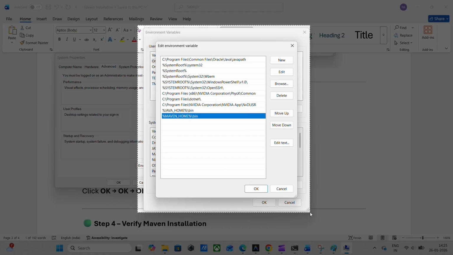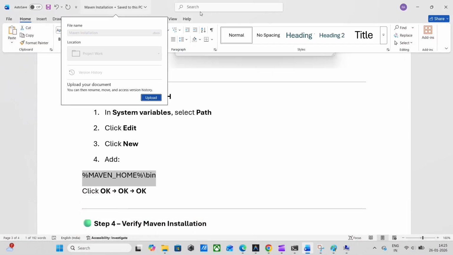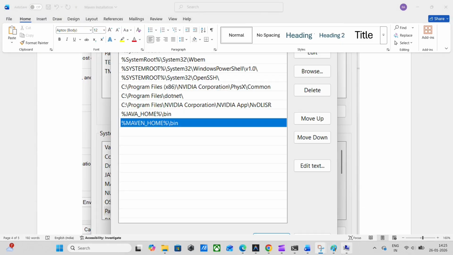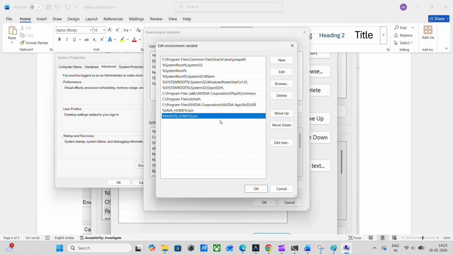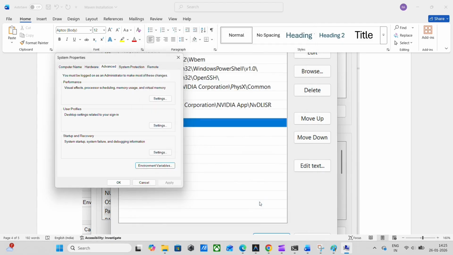I'm just taking a snapshot just for your future references. Just pasting it in this document, so that it becomes a useful reference for the future. That's the reason. Okay, I'm just clicking on OK.